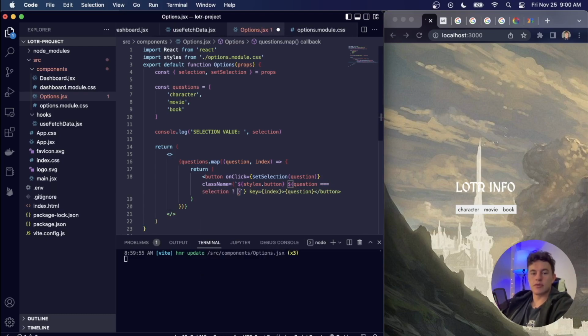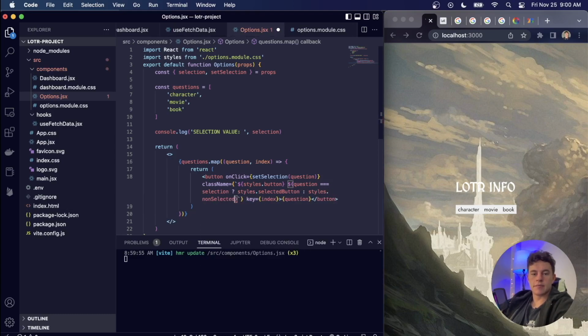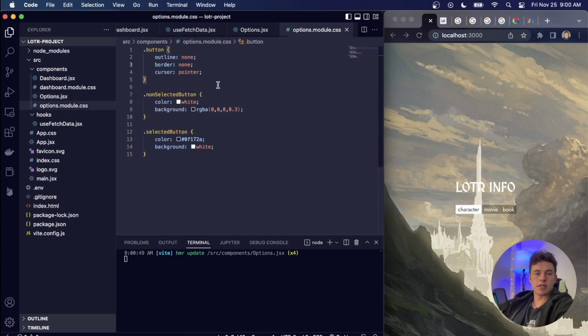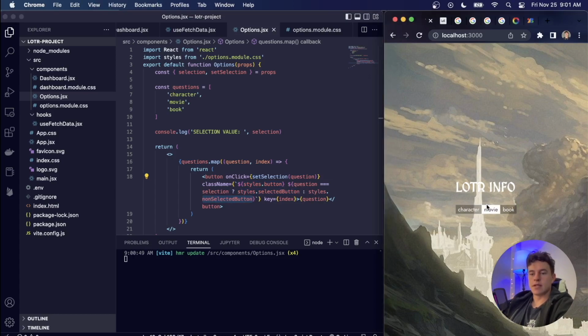So if that is true, then we want to return styles.selected button. And if it is false, then we want to go styles.non-selected button. And so what this syntax means is that our style will be a combination of button. They will both receive the button styles, which are the essential ones up here. And then depending on whether or not the question value, which is the actual string, matches whatever is selected, the selected button style will be applied, which is one set of colors, or the non-selected button style will be applied, which is the non-selected colors. And so now you can see that we can just navigate these three icons just like that.